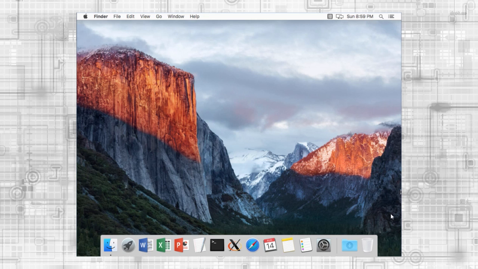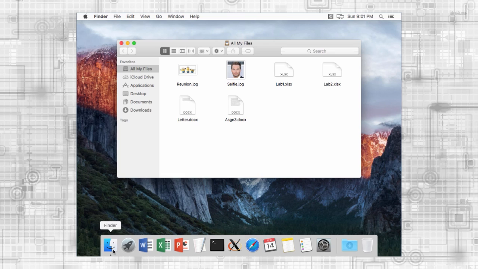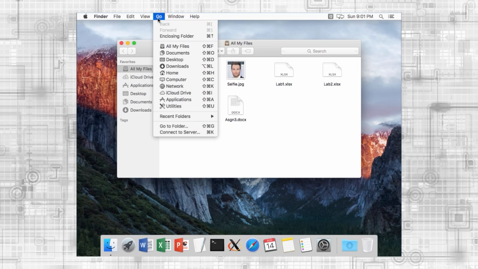Here we have macOS version 10.11 El Capitan. The file manager in macOS is called Finder. It's usually open by default, or sometimes it can be opened from the dock. By default, it shows all your files. To view your home directory, go to the Go menu and select Home.